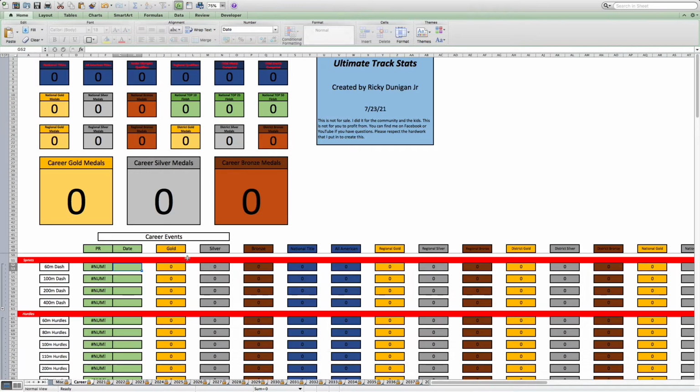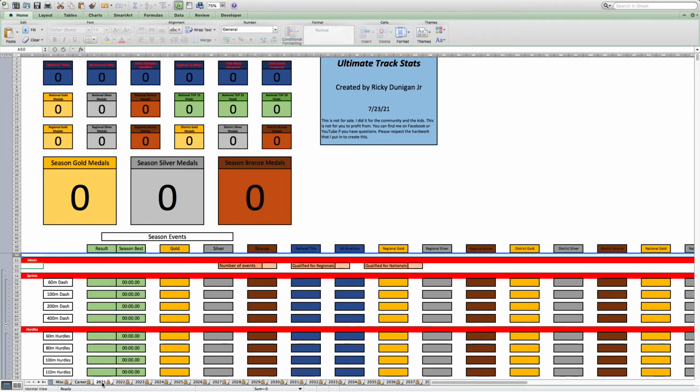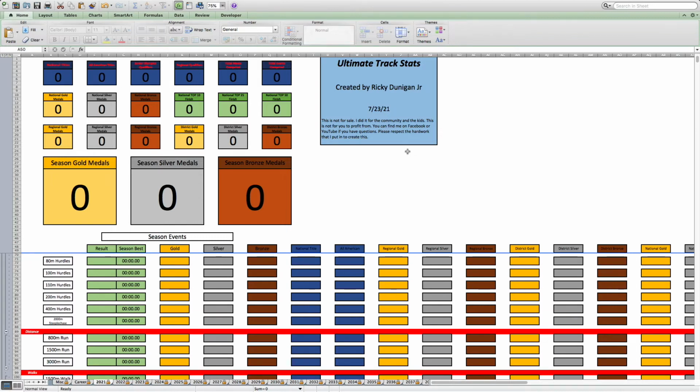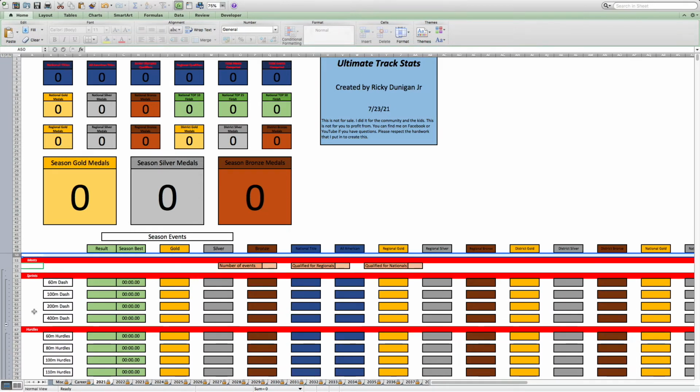Like I said, each event will show their total for the entire career, the goals that they got in that particular event. Same thing here. I got my floating windows, my freezing panes as well, so I can just scroll and look.